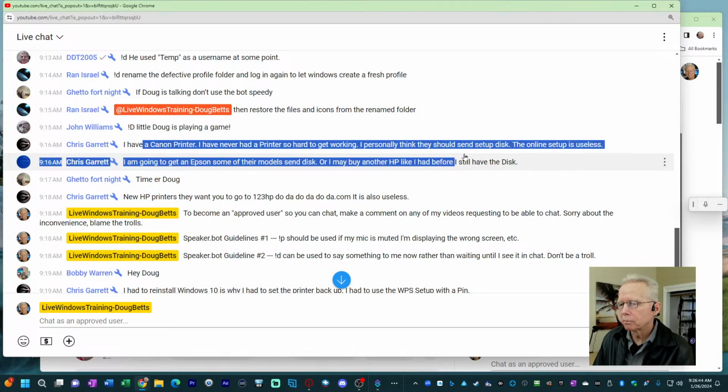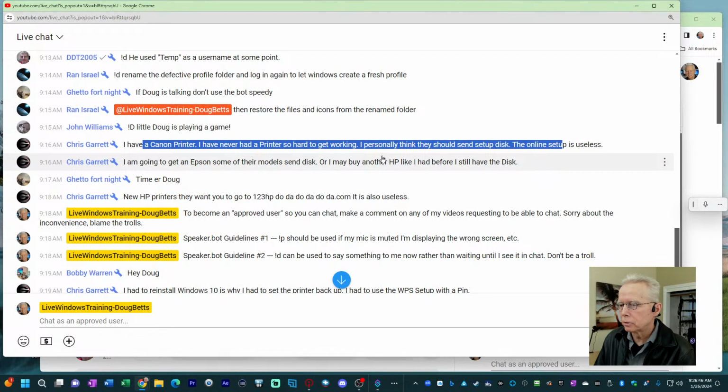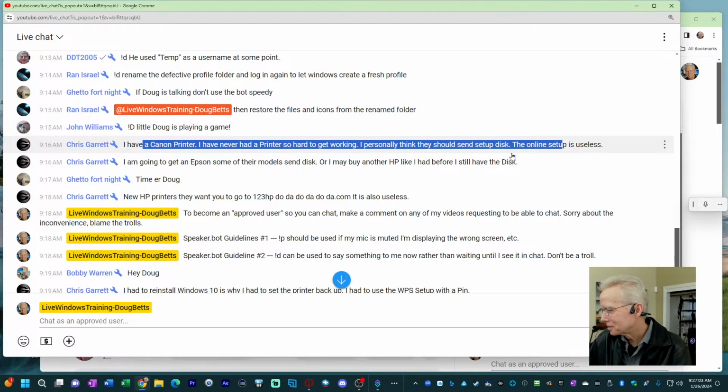Chris, I have a Canon printer. I have never had a printer so hard to get working. Oh, I have. Jeez. Particularly when they're new printers. They come up with... All right, I'm not going to go down that road. I personally think they should send setup disks. The online setup is useless.